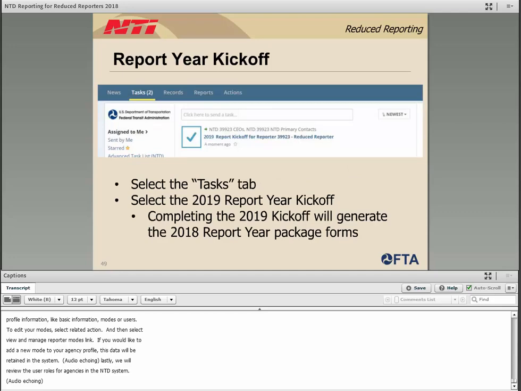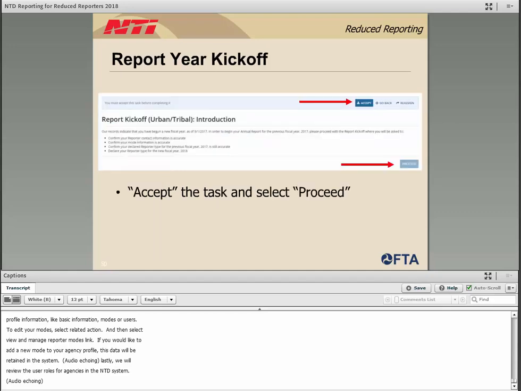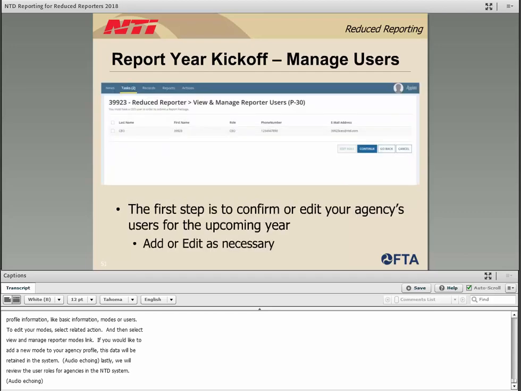First, the CEO or NTD contact will select the Task tab in the system. You will complete the 2019 Report Year Kickoff in order to generate the 2018 Report Package form. You'll need to accept the task and then click Proceed. The first step in this process is confirming or editing your agency's users for the year. You can add users or edit existing contact information as needed.